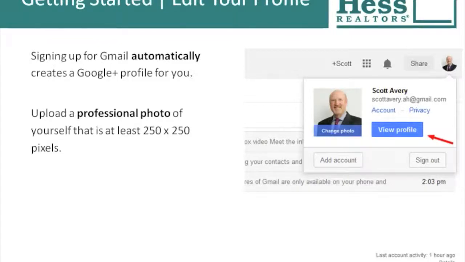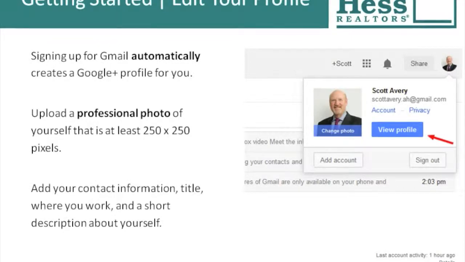250 by 250 again is the smallest you can get. So again, you add your contact information, title, where you work, and a short description about yourself. You might be thinking, well, this sounds like Facebook. I don't really want to get involved with another thing and add so much information for people that I don't know.